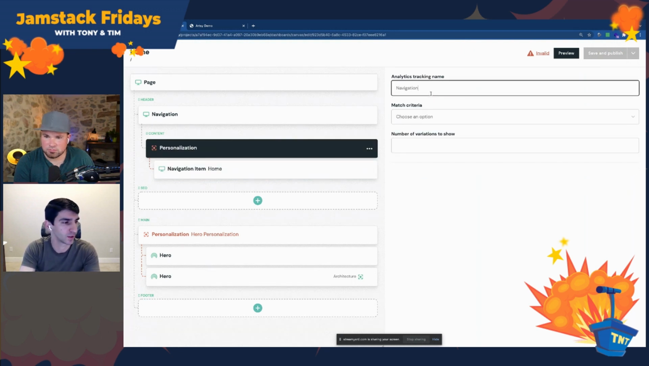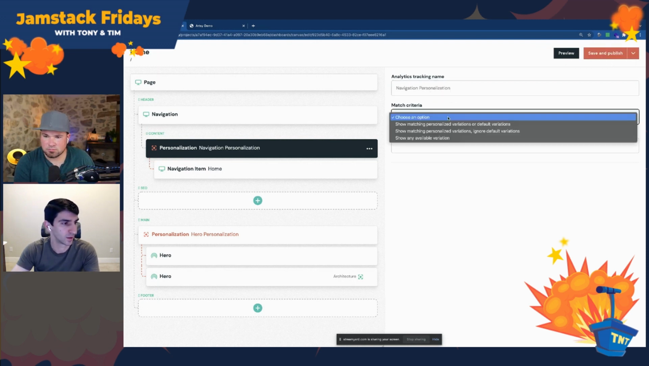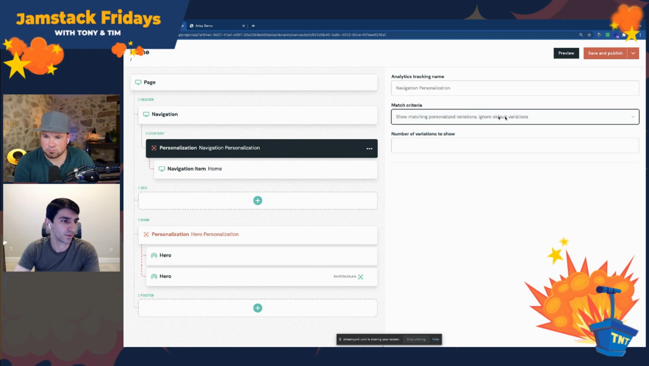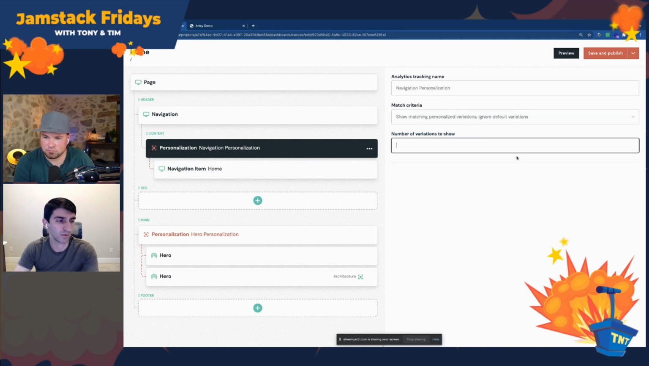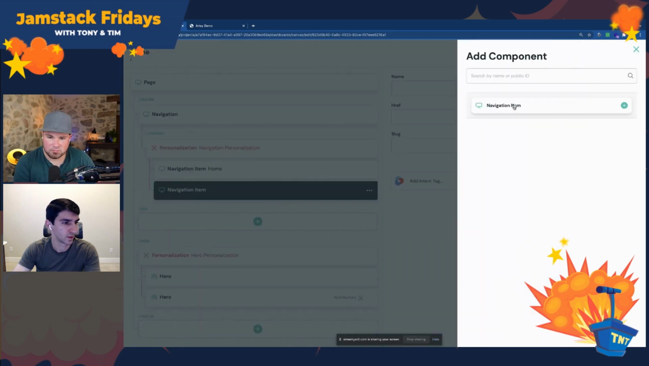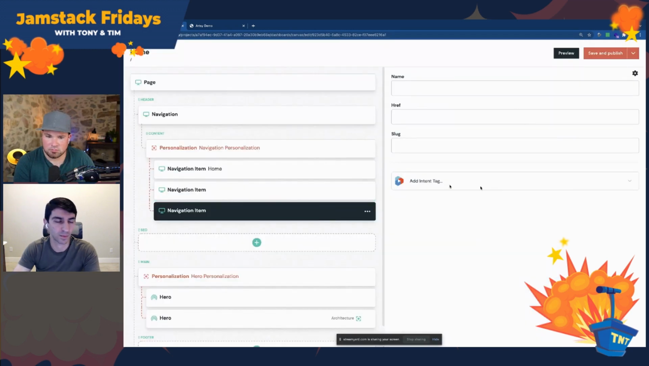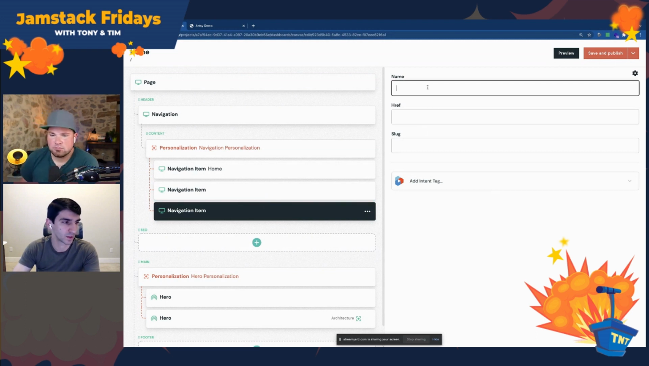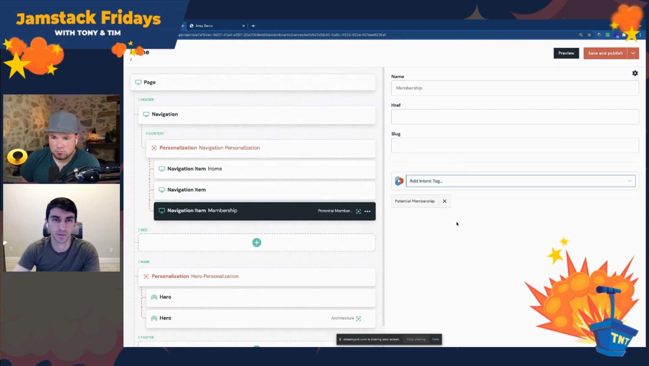So navigation, personalization, and then let's just do, we'll ignore default variations, show matching personalized variation, ignore default variations, and number of variations to show, let's say 3. So 3 menu items basically. Correct. I have some intents that I have prepared ahead of time. So let's call this membership. And then potential membership is my intent.